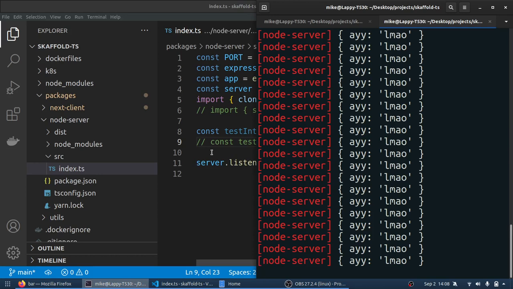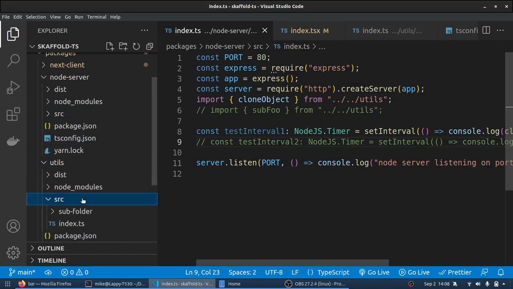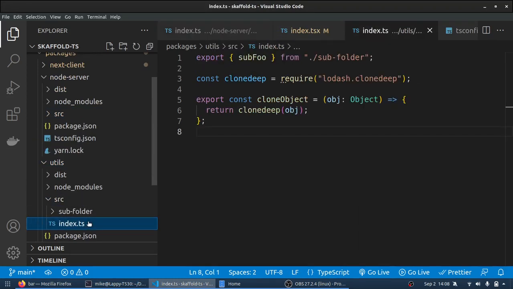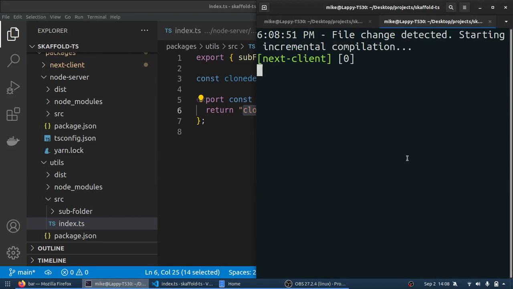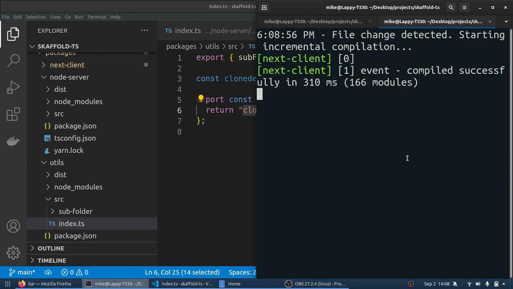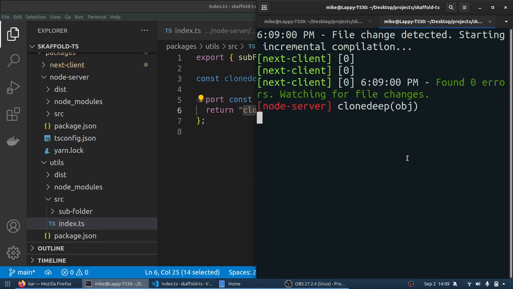What would happen if I change the code in the utils package, or what I want to happen, is to see that update, and for it to not take a really long time. So if I come over here and change clone object, instead of actually cloning the object, to just return that string, we come back over to Skaffold, and we should see in a little bit that it will take that TypeScript, compile it to JavaScript, and then start outputting the log again, and it does.